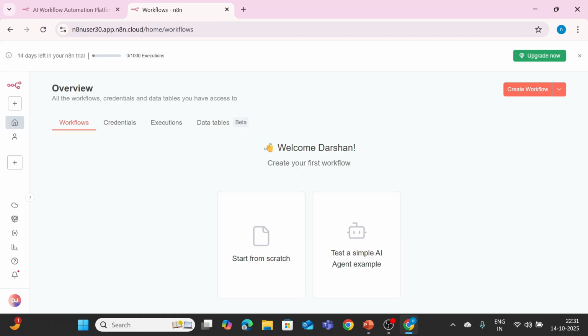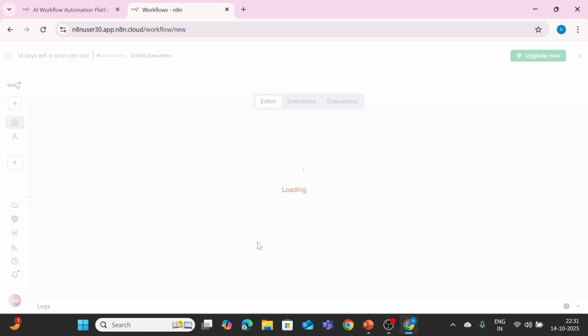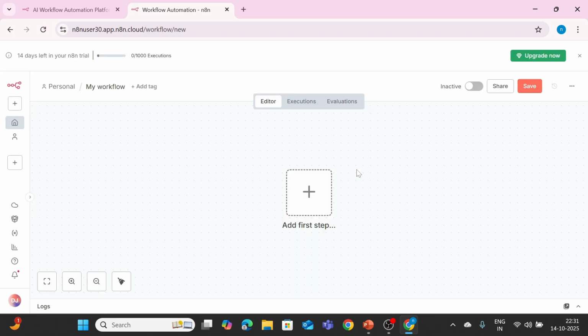Here you will see the plus sign. If it is visible, then congratulations, you have successfully logged in. So start from scratch. And here we see our first step. So our automation workflows account is successfully created.